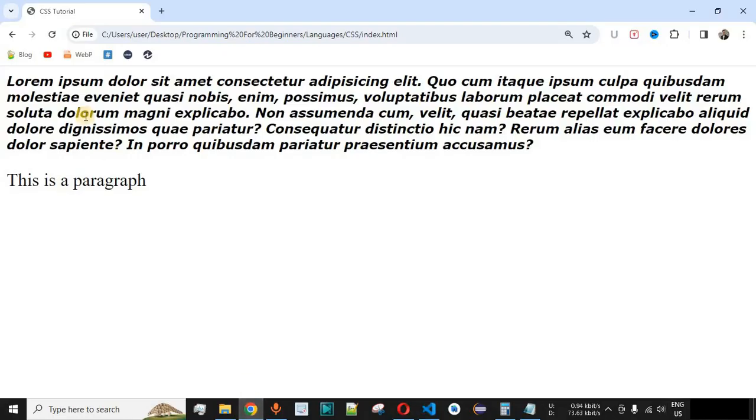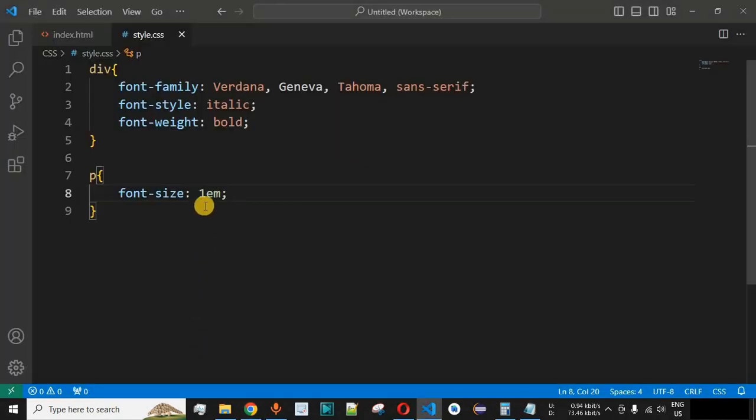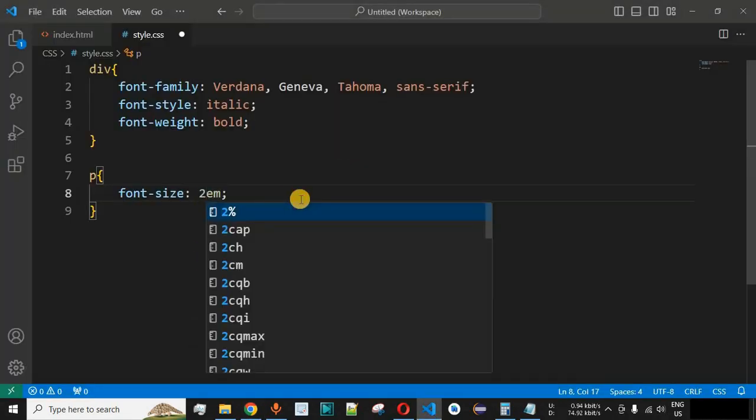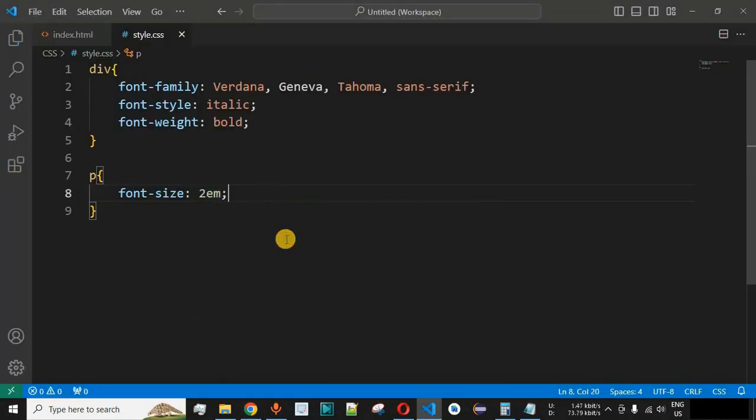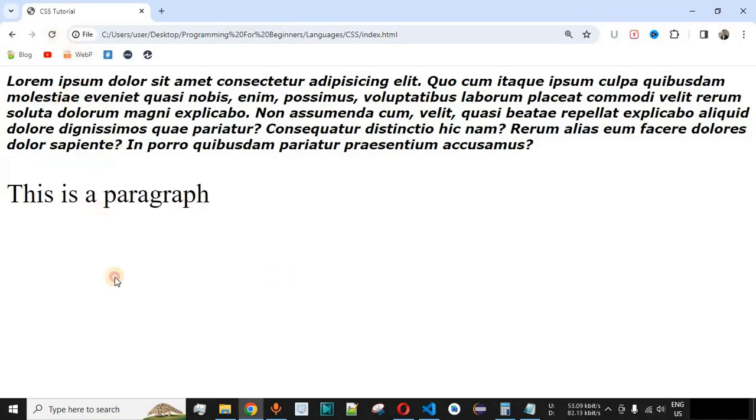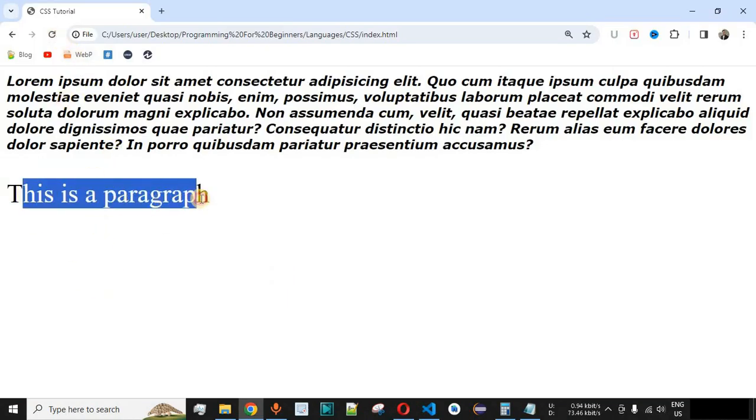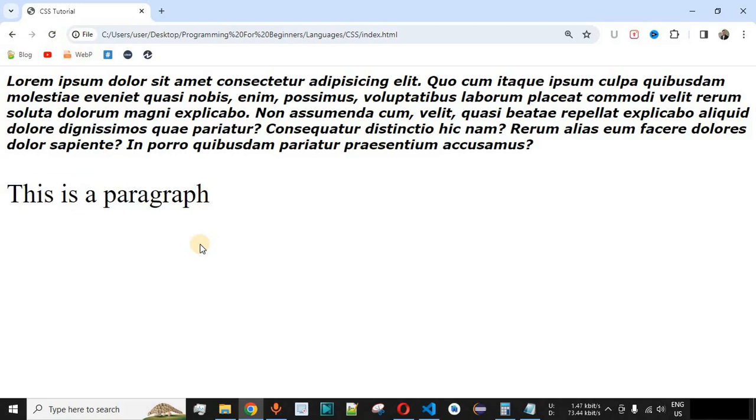We provide 1 em as the font size in this case. Let me just save this file now and try reloading this page. So as you can see, this is by default 16 pixels over here. If we want to double this size, that is 32 pixels, simply we can provide 2 em in this case. So let me just save this file now and try reloading this page once again on the browser. So this is the 32 pixels font size that is getting displayed over here.